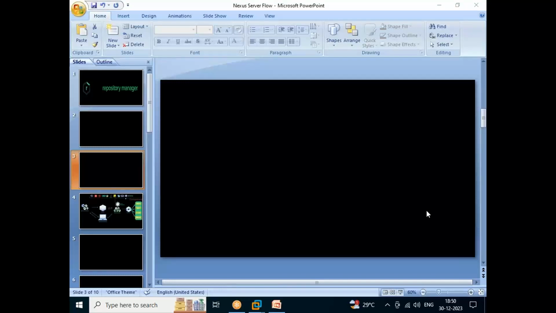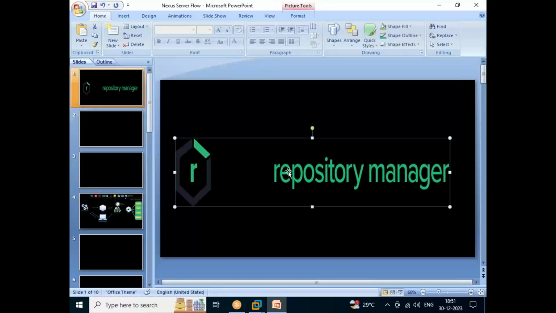Guys, in today's session, we are going to discuss Nexus Repository Manager. So what is Nexus repository? Nexus repository is a software for managing and storing all kinds of artifacts, binaries and images inside this Nexus repository manager.